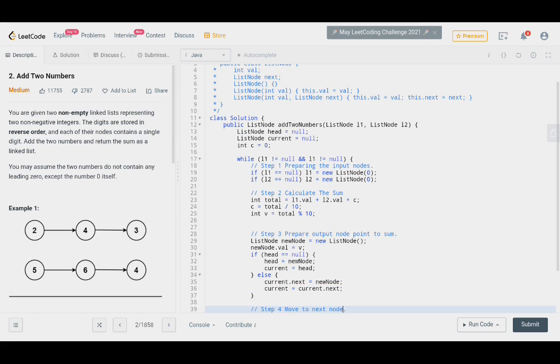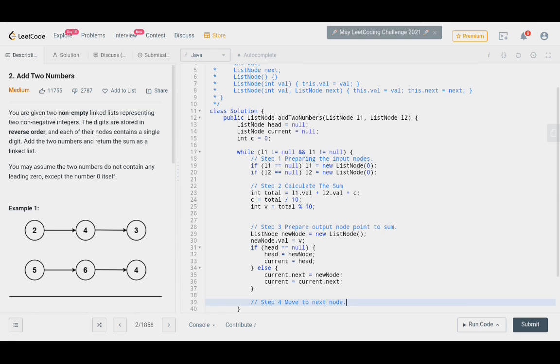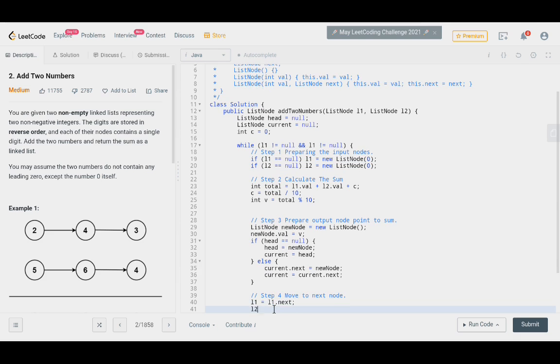Okay, now that we finished with it, let's move on to step 4, which is just to prepare us to move to the next iteration on the input. L1 is L1.next, L2 is L2.next.